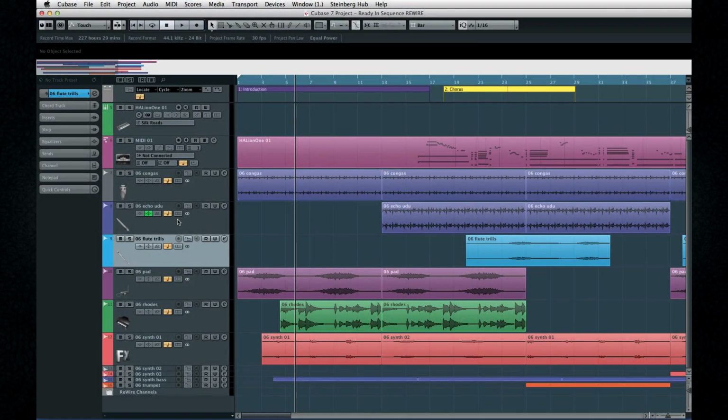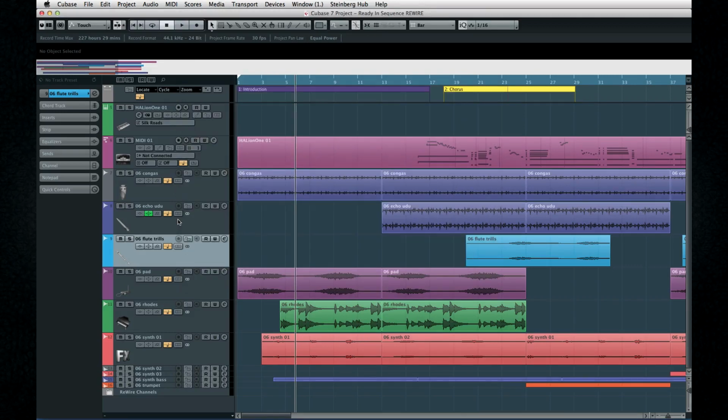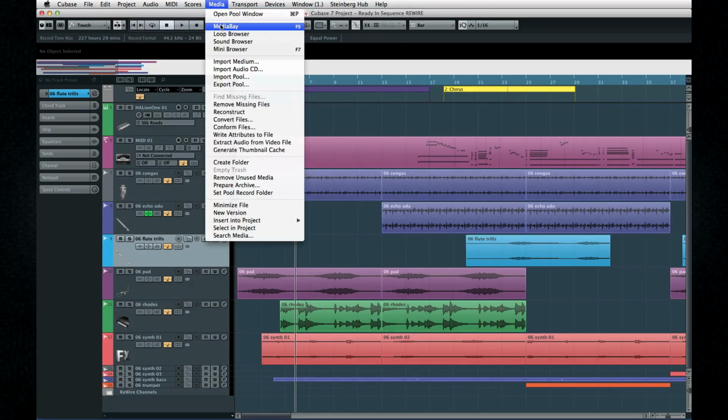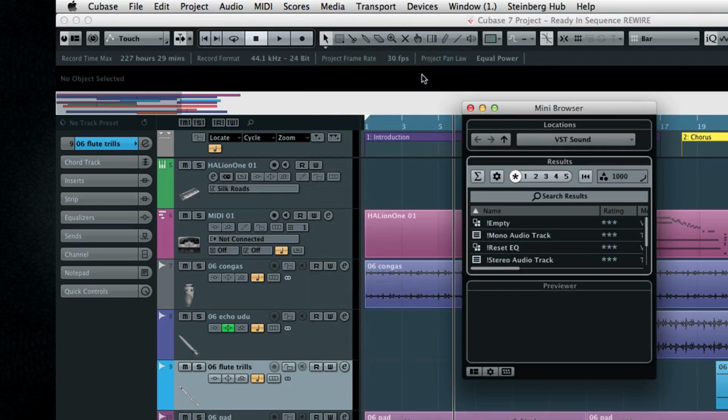You can call up Media Bay by pressing F5 or by using the media menu. Now you also see Loop Browser and Sound Browser, which are other ways to open Media Bay when you're only interested in loops or sounds. And the new mini browser simply calls up Media Bay in a smaller window.